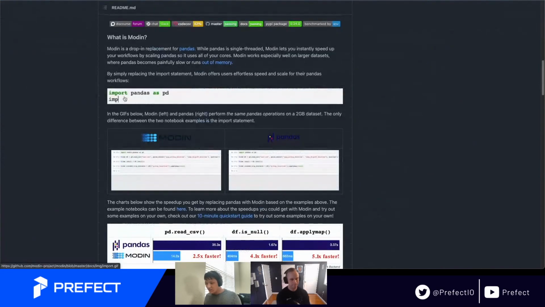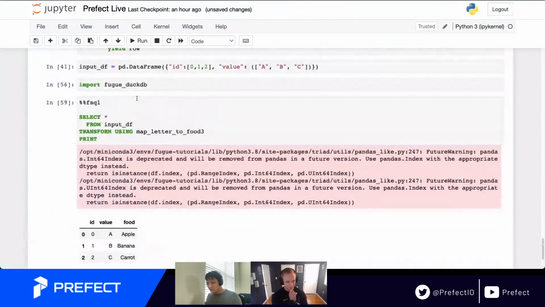Modin says, hey, can you just change your import pandas as PD to modin.pandas as PD, and then we'll run your code on Spark or Dask. So we get compared to Modin quite a lot, because Modin is like, hey, I'm just changing my import and it's gonna run distributed. Is that all you have to do? Is just change your import? That's it. Yeah. I mean, yes, that's the premise of their project. Right. So I have Modin as well.